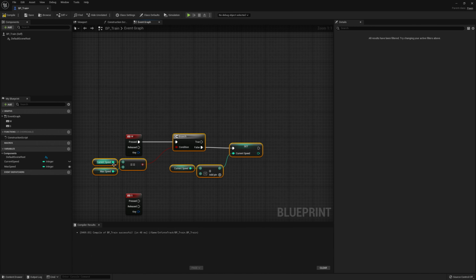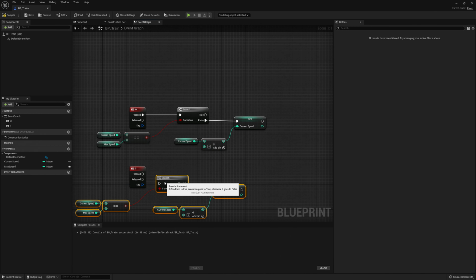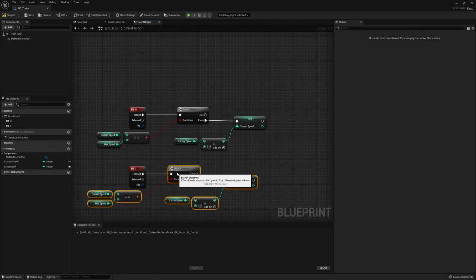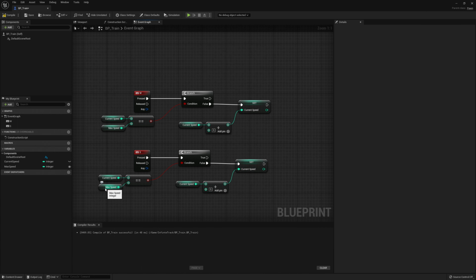Now I want to copy all of this and put it on the S pressed event like that. Then what I'm going to do is delete this and leave it at 0, and then I'm going to remove this one and change it to a subtract, and I'm going to subtract 5.